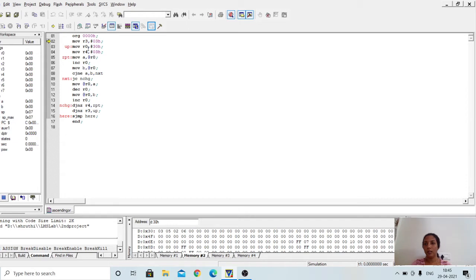Now, I'll start executing this program. So first I'll load 3 to register R3 because I have 4 numbers to be sorted out in the ascending order. So I'll load 3, and next I'll load the address of the location at which the array is placed into R0 register. So R0 has become 30 now.